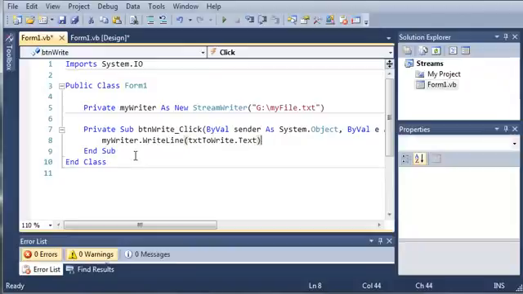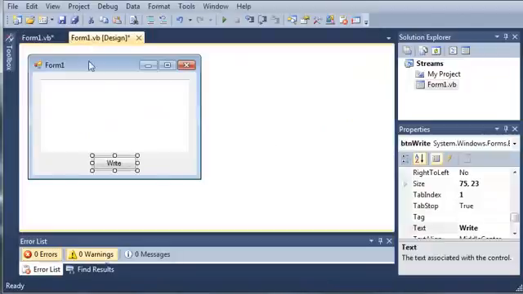Now there's one problem with this. If we go ahead and click write, and it'll write that to the text file, if we try to open that text file, you're not going to see any changes made to it, because in order for the changes to take place, we're going to have to close that file.